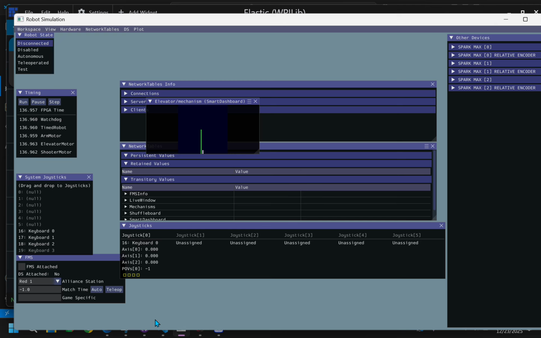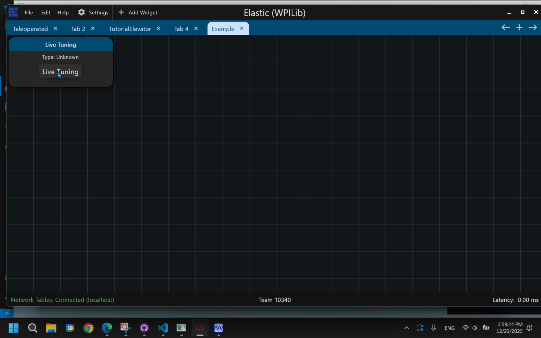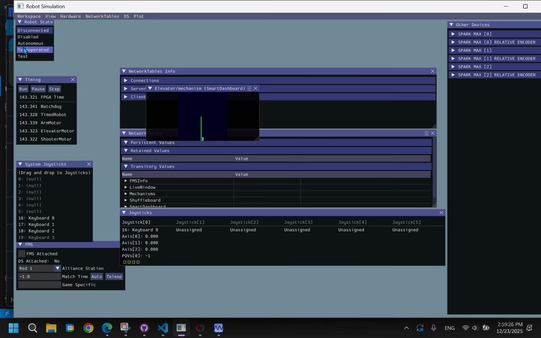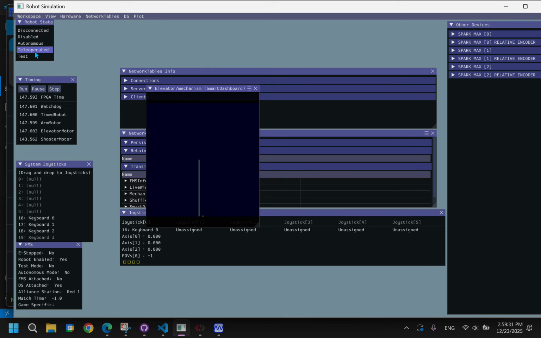And then once you do that, you can click on the teleoperated, sorry. So teleoperated, now it's in the teleop period. This would be the driver controlled period, but this is how we're going to be tuning it.